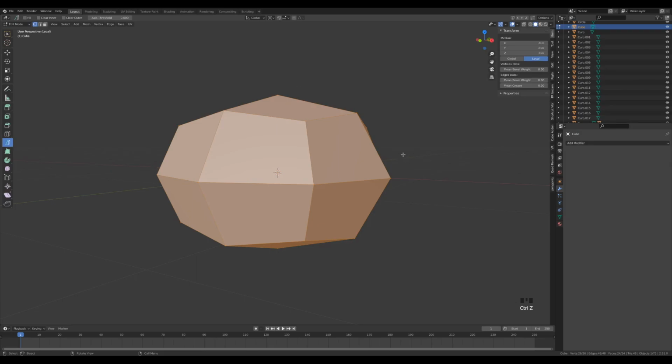So let's use the bisect tool, and before you use it, make sure you have everything selected, because the bisect tool will apply only to selected geometry. So let's press A to select all, and now just click and drag where you want to make the cut, and it'll create this kind of gizmo for you. You can click and drag the arrow to basically shift the plane of the cut.